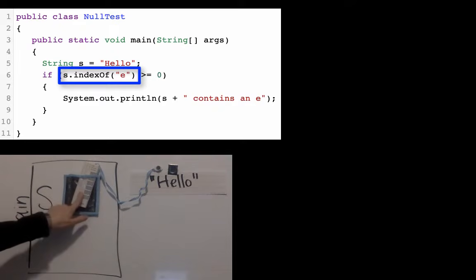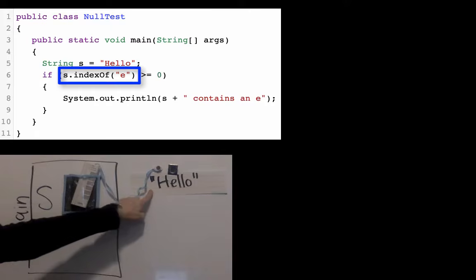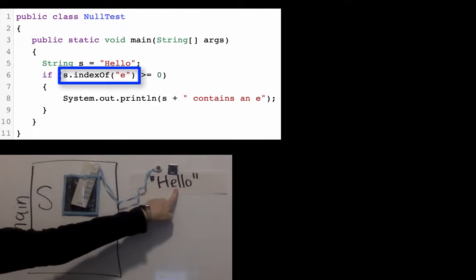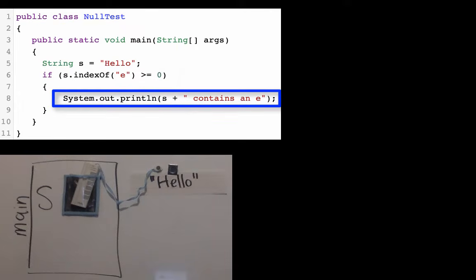Okay, then we say s.indexOf("e"). So we say s, and we can follow the reference to get to the string object. And then we can ask it, at what index do you have an e, if any? And it has one at index 0, 1. So it has it at the second spot, which is index 1. And the line says, if that is greater than or equal to 0, and it is, it's 1, we're going to say System.out.println(s + " contains an e"). So we'll print out "hello contains an e".